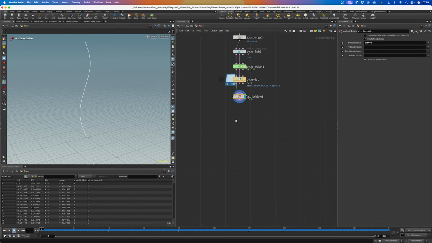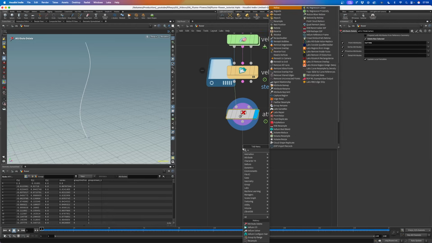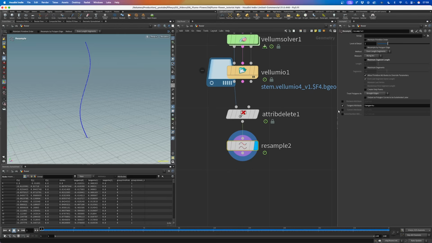Another thing that we might need is, let's drop down another resample node, tangent U attribute down here, but let's deselect everything because I don't want to resample it, because I'm quite happy with this distribution of points, but I want to generate this tangent U attribute and I want to misuse it a bit.